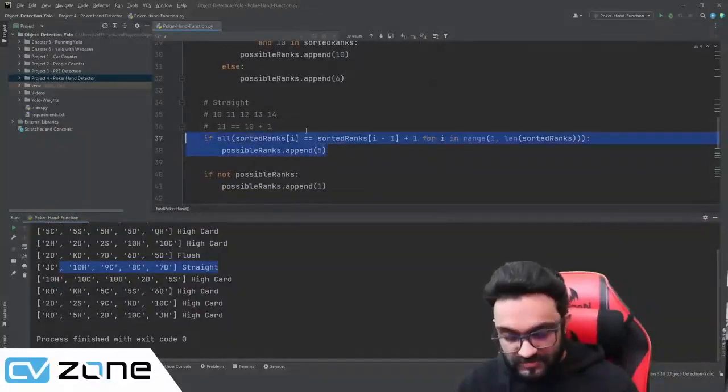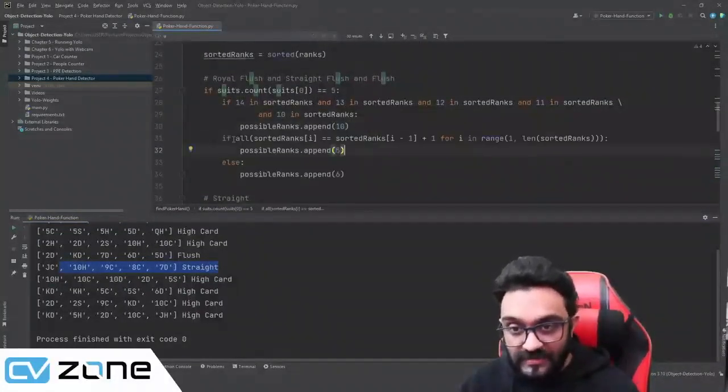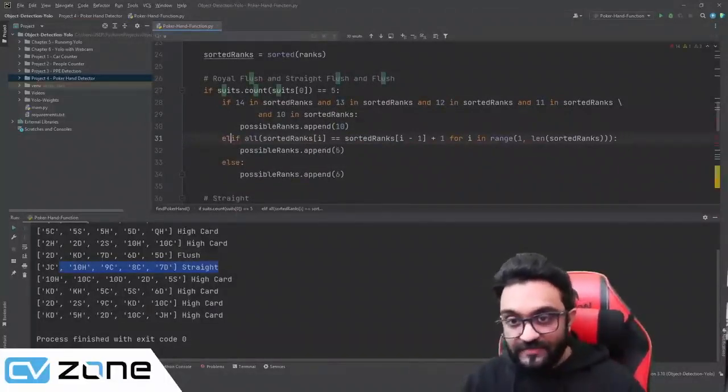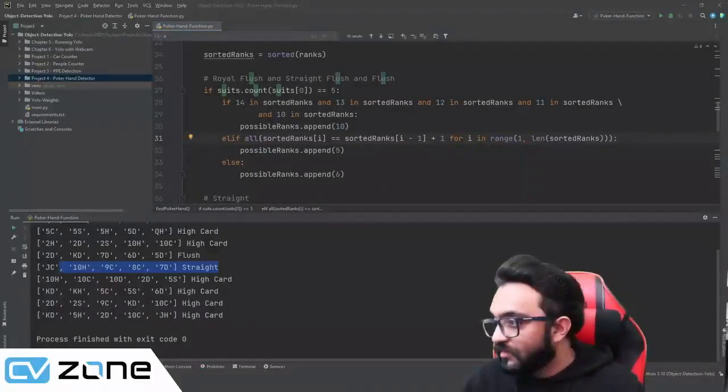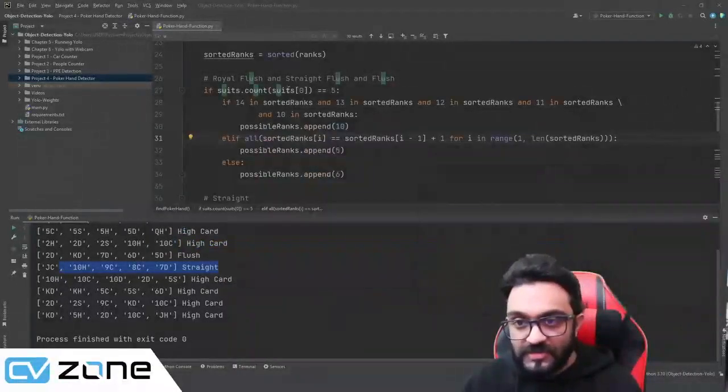Now what we need to do is we need to take this straight part and we need to add it to our if statement here. So we will put else if. So first it will check if it's a flush, and then it will check if it is a straight, then it will become straight flush. So straight flush is number 9. So you can see here, this is straight flush. So it will become number 9.